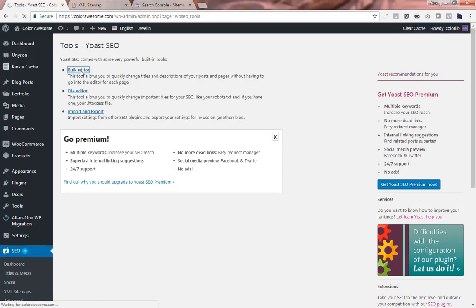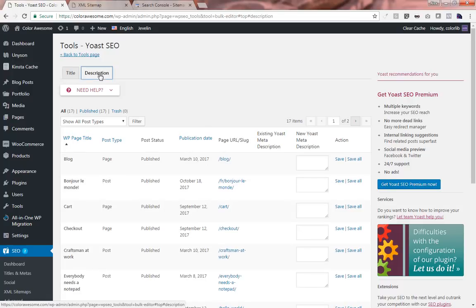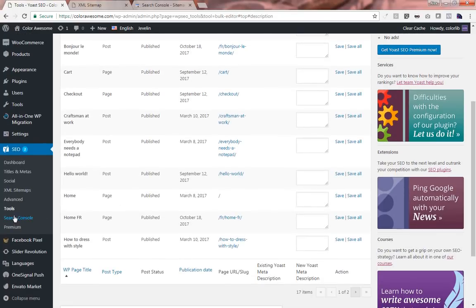Another handy feature, if you have a bit more of an established blog or site but are introducing Yoast for the first time, is bulk editing. Here you can specify your SEO optimized title, and in the other tab, you can bulk update a description as well.